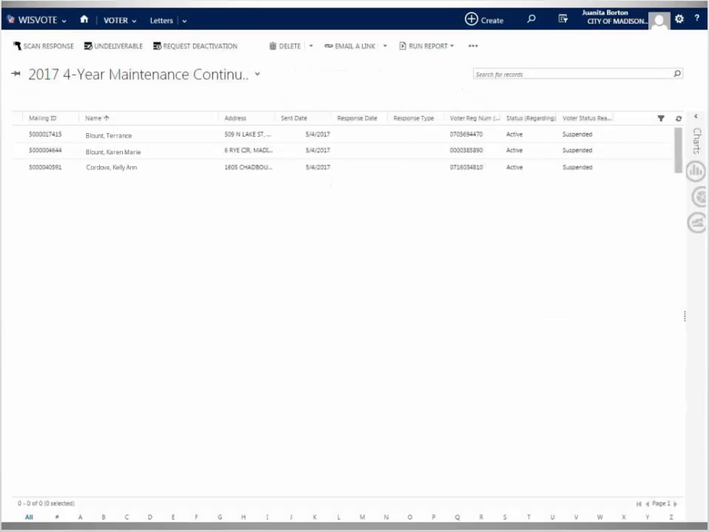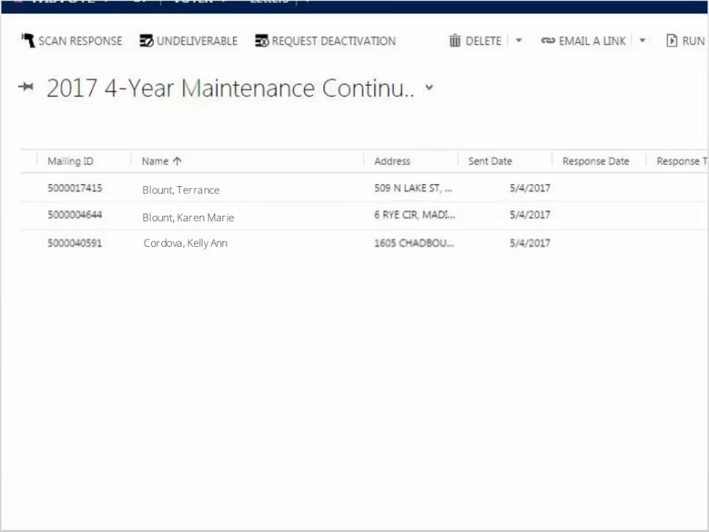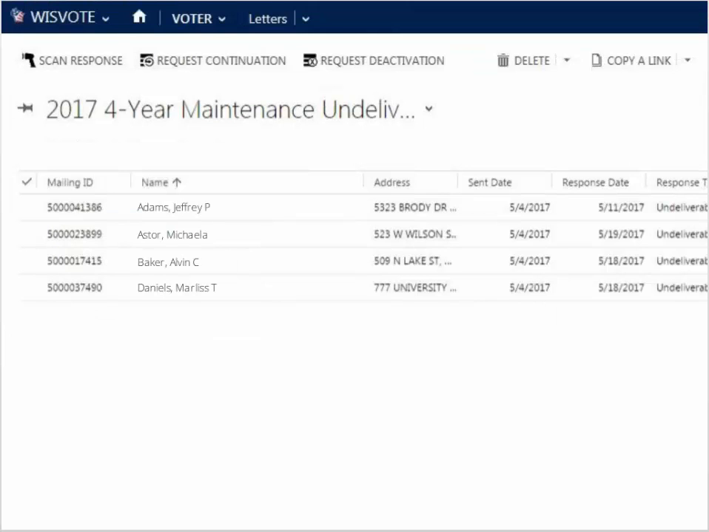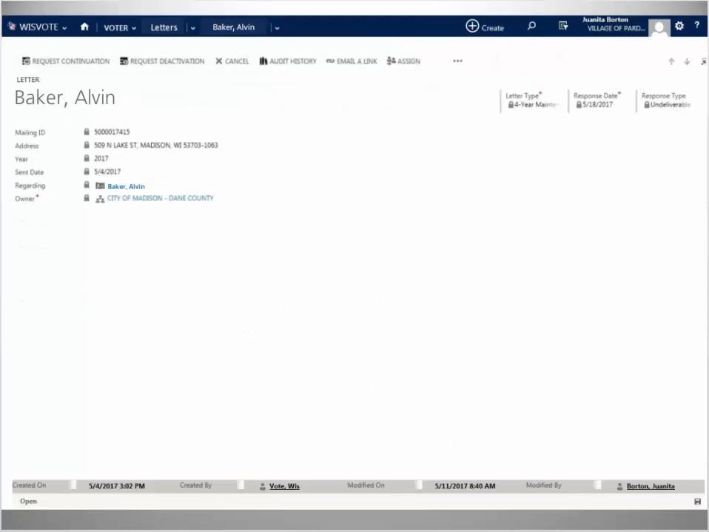Again, when we click Submit from the letter record, it automatically closes that record and we're returned to the list that we were viewing when we selected it. When we're returned to the continuation view, the record we just updated is no longer displayed in this list. If we again change the view, this time to the Undeliverable list, the letter we just updated is now listed here. If we click on the letter and open it, the response type has been updated.